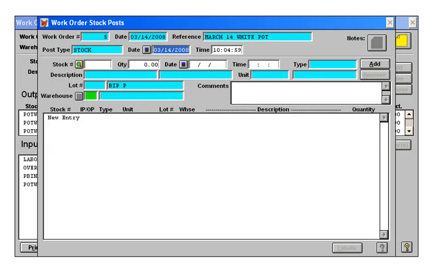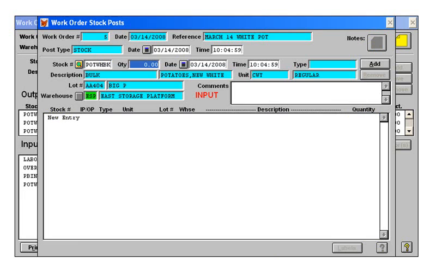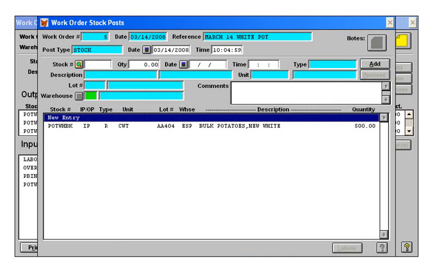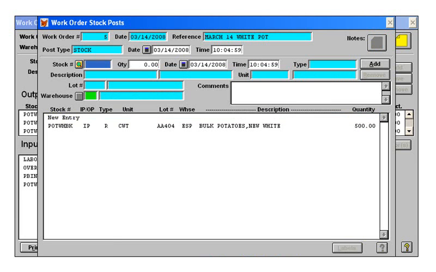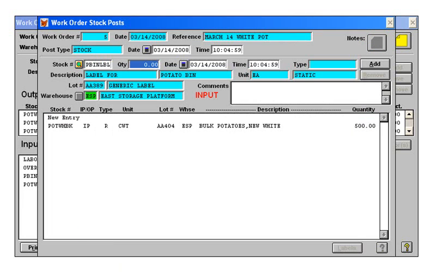I can do another posting by adding a record here like this, and I can bring in the inputs. So for example, I can put in the bulk potatoes. Let's say that in order to make those 80 bins, I used 500 C weights of the bulk potatoes. And at this point I've made 80 bins, so I'll bring 80 stickers in, like that.